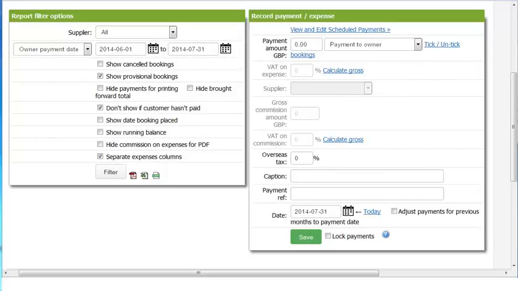Now we need to send the owner a copy of this statement by email so they can see how much they are due to get paid. To see a preview of what this looks like before you send, you can click this little PDF icon next to your filter button.